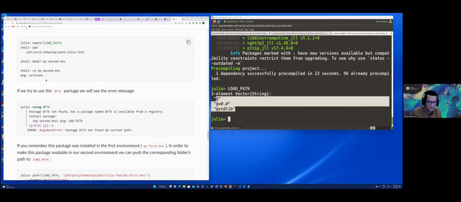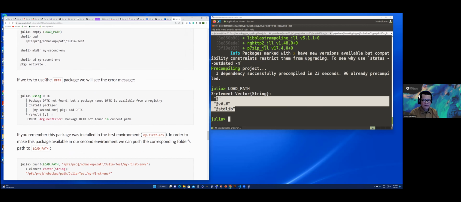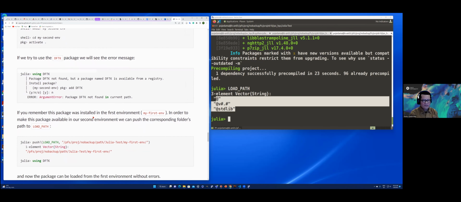Although I had to install it in the default environment, right? As a simple example, install a package in the default environment and then remove this path from the load path variable and try to load it, and you will see this error. So the problem is solved if you add that path to the load path variable.